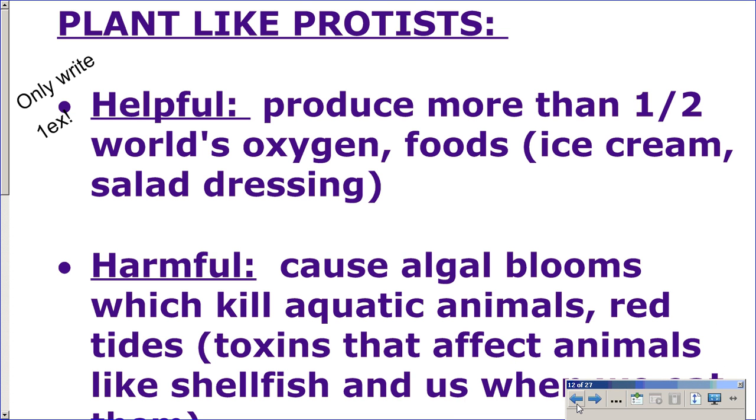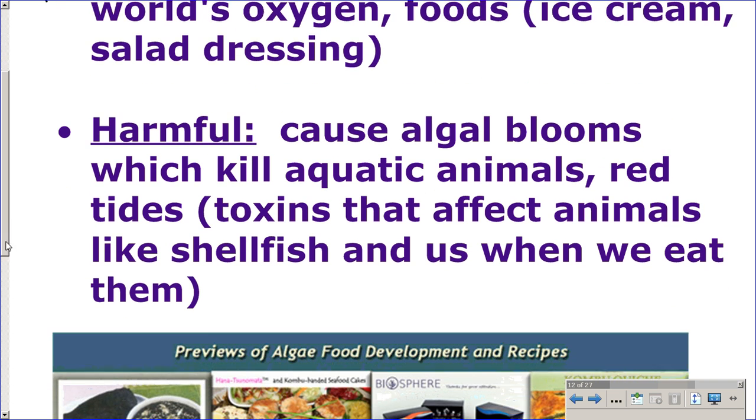Plant-like protists, so algae, produce most of our oxygen in our atmosphere, okay? So thank you, algae, for existing, because if not, we would die. Algae is also really commonly found in ice cream. So if you eat ice cream, you probably are eating some algae. That's what makes it thick and colloid-like, so it will stay together instead of being milky and melting away. It is also in salad dressing.